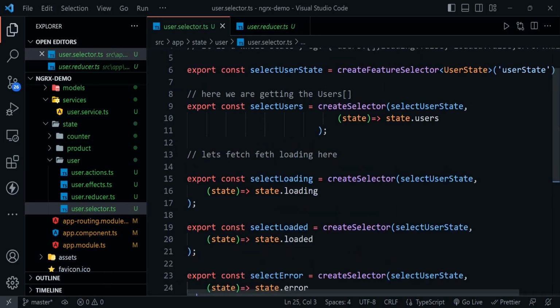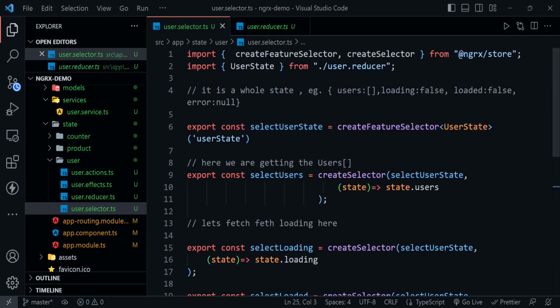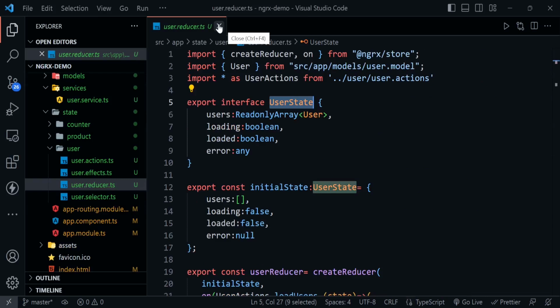Okay, so that's it. So we have created all the selectors. It is the whole selector which will fetch us the whole state, means it will fetch us this whole object. Now this selector will fetch only this loading state, the next one will fetch only this loaded state, and the next one will fetch only the error state. Now we have done the selector part.